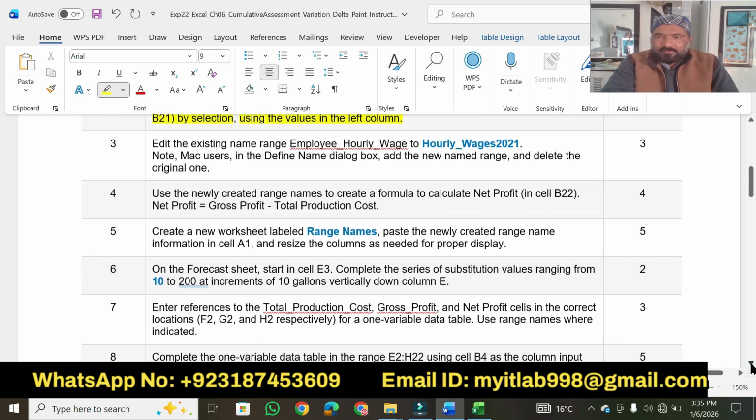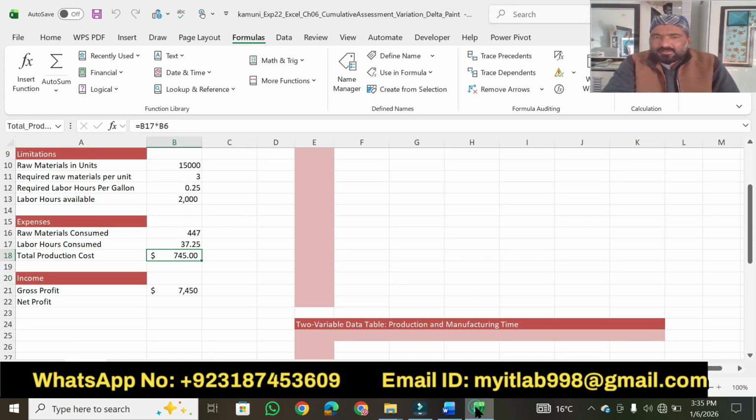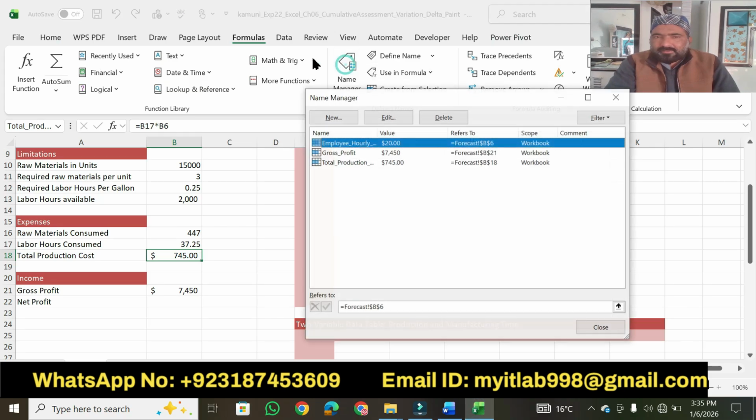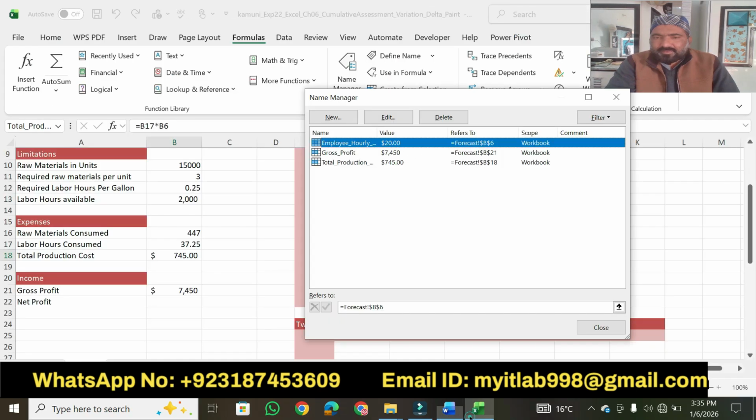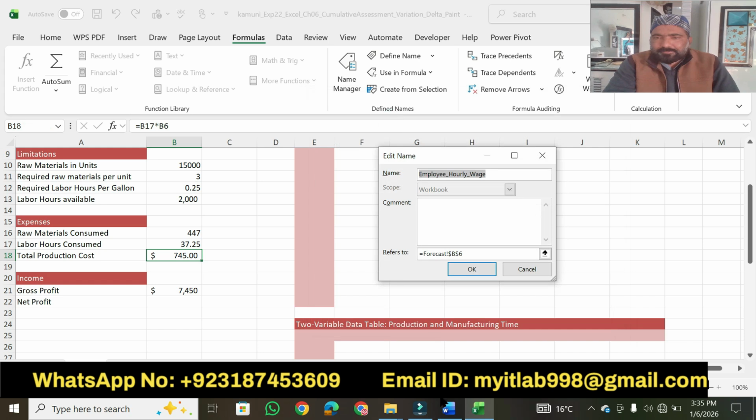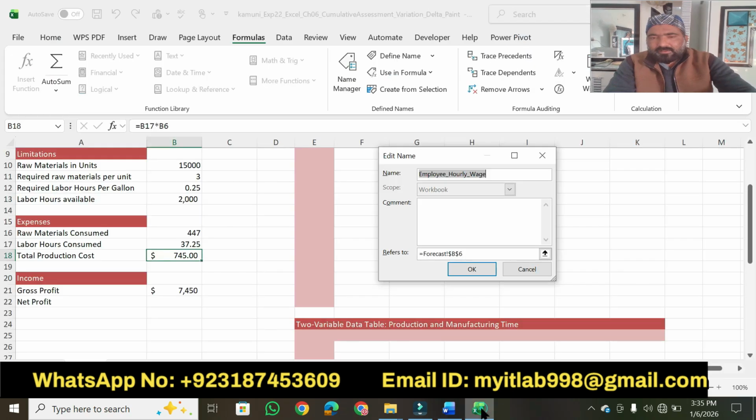So question number 2 is done. Now we are moving toward question number 3. Edit the existing range name Employee_Hourly_Wage to Hourly_Wage_2021. Now we have to edit an existing range name. For that we have to click on Name Manager, that is in Formulas, and select Employee_Hourly_Wage. This one, select this one, Edit. Then there we have to enter Hourly_Wage_2021 as the name. So we just copy this name from here, then simply press OK.